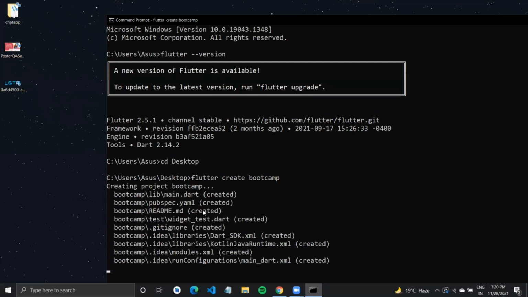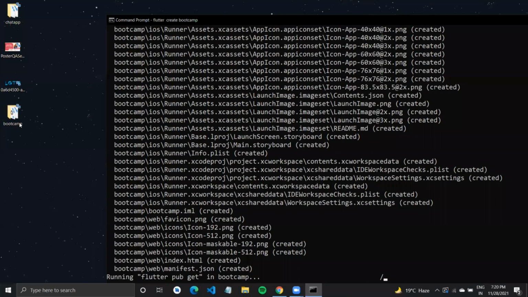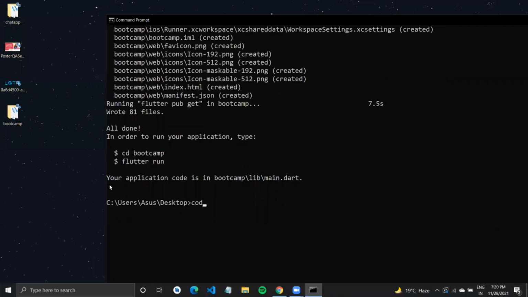But I'll just use my command prompt to create a new project, and then we'll see what the default project looks like, and some of the code too. We'll also have a look at that. So you can see a new folder is created here, which is the Flutter project, and I can just type in code and Bootcamp to open this project.